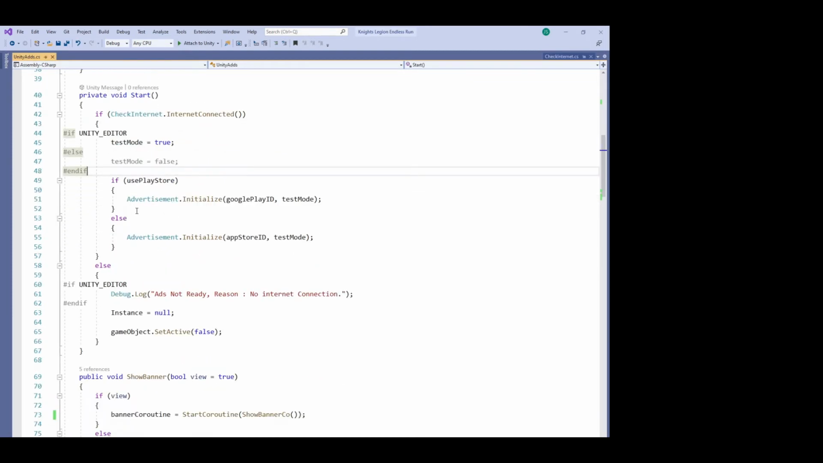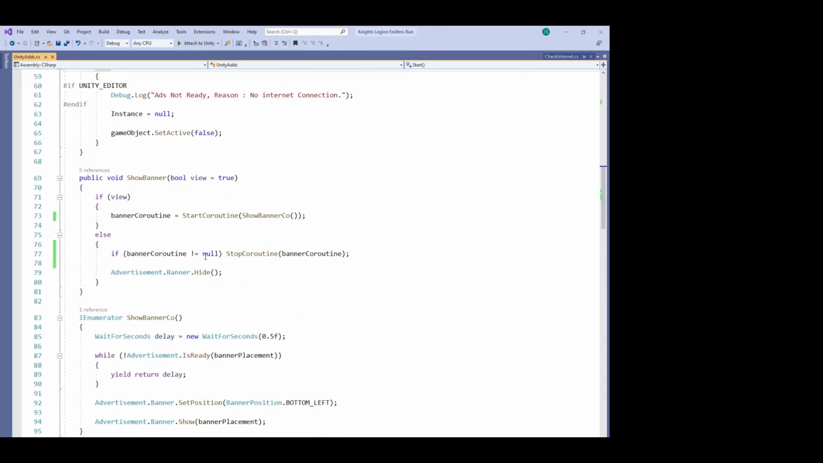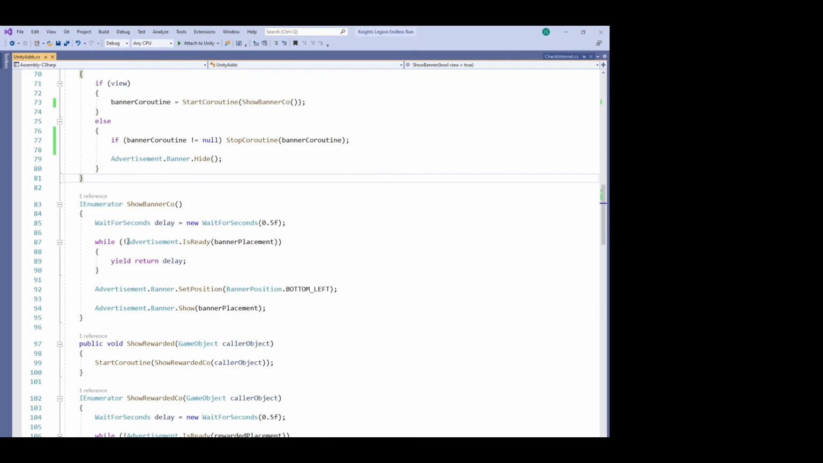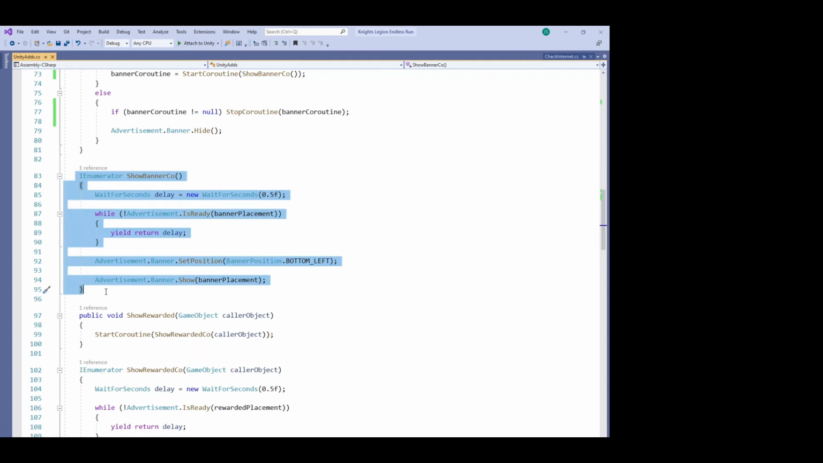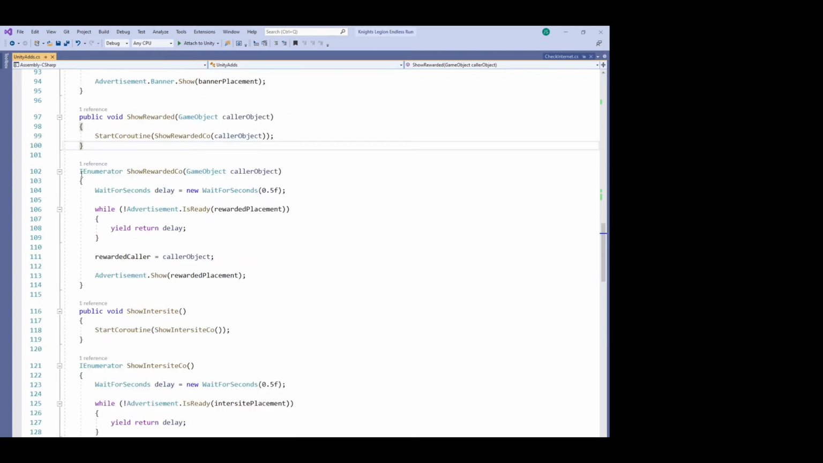So our first function of the ad script is start. Here we initialize the Unity ads for a given store. The show banner function starts the coroutine to show the banner, or stops the coroutine and hides the banner otherwise. Object variable can be removed here, since it is just for my code.